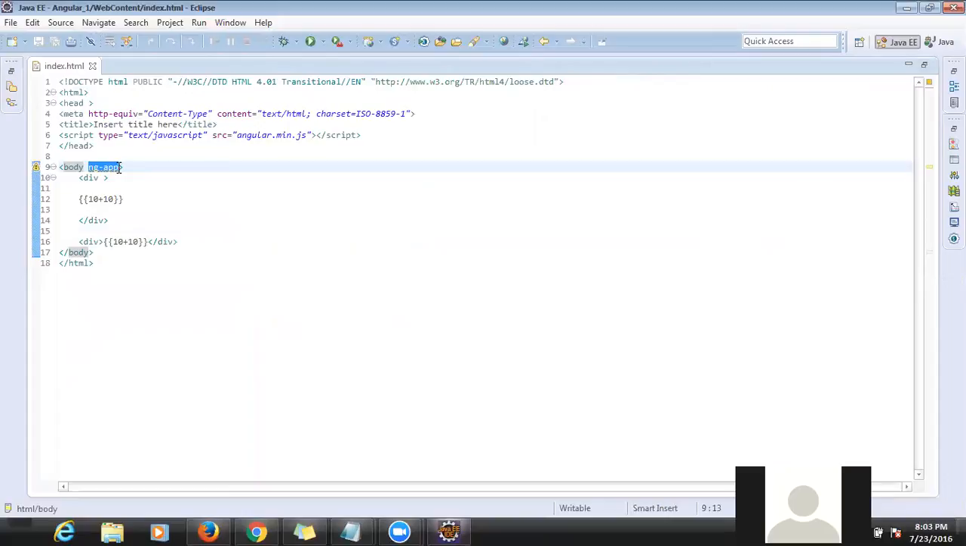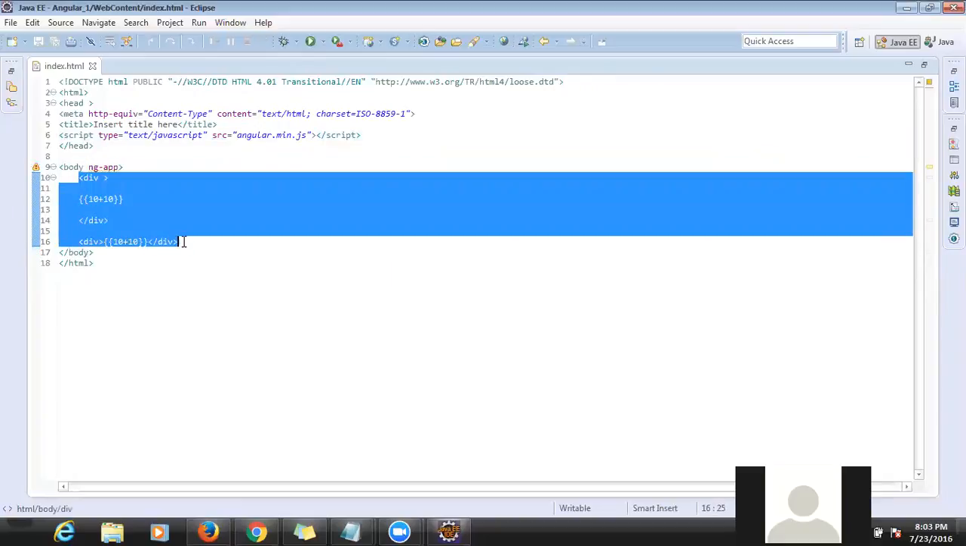This is step one. Actually, this is step two. Step one is that we have to import the JS file, and step two is that we have to define the ng-app tag. After that, we have to write the coding.